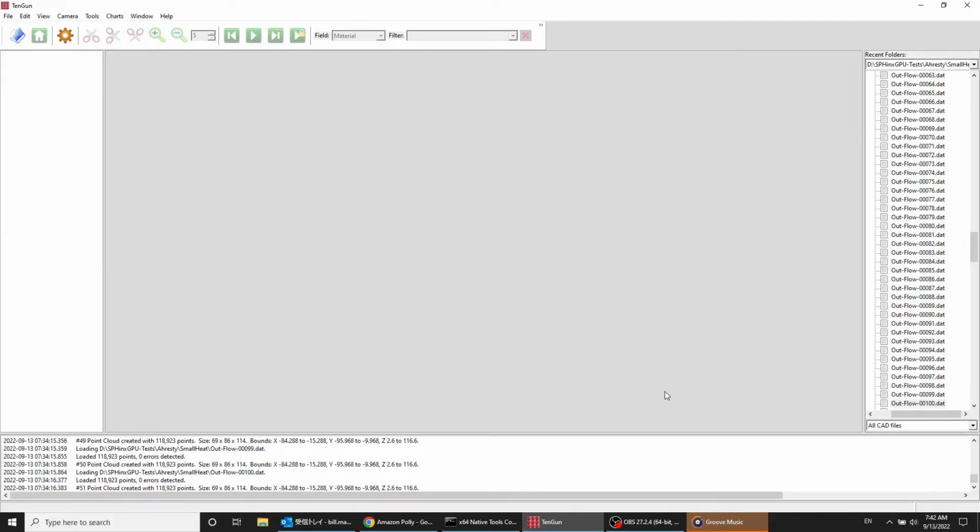First, let's take a look at post-processing, which is where people spend most of their time in TenGun. I've already prepared a set of time series files, and I'll just go ahead and open them. There are several ways to open a file.